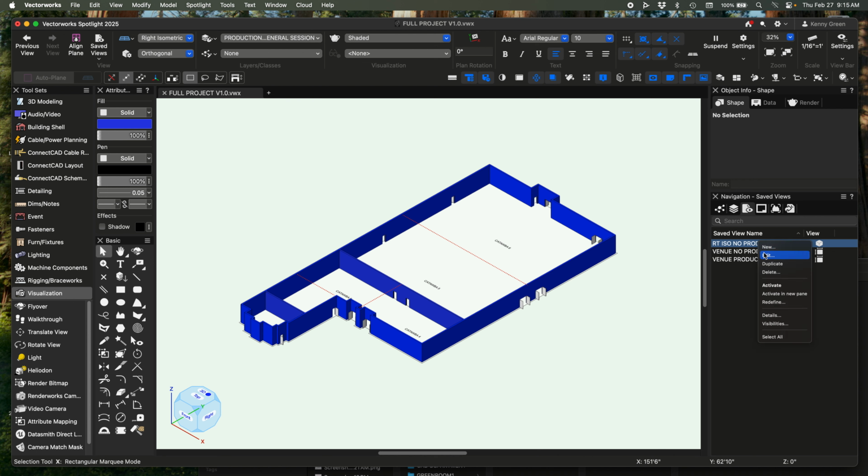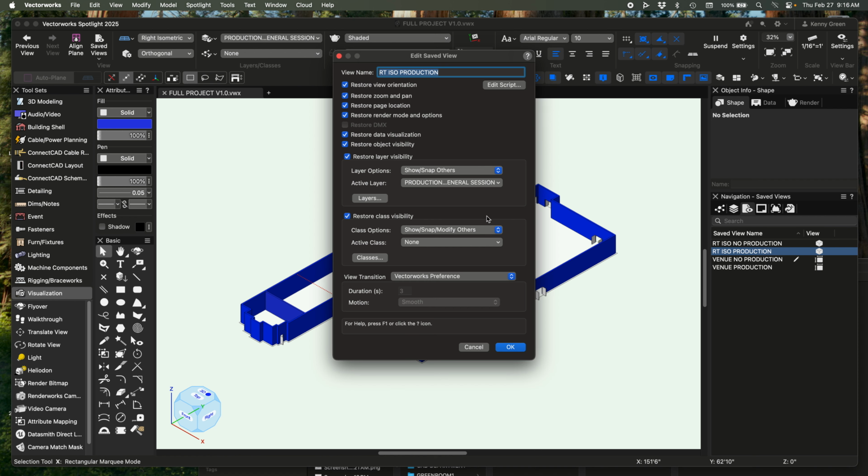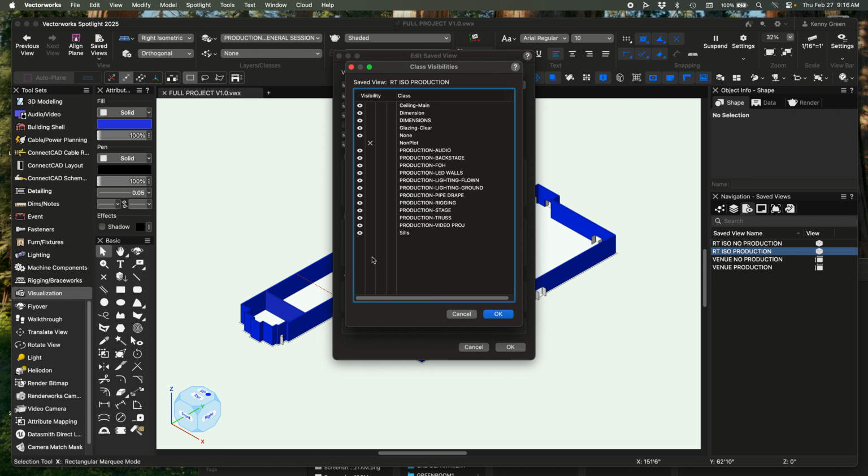And we're going to go ahead and duplicate that. Okay, now remember, this is going to be a right ISO no production, and this is going to be a right ISO with production. So we're going to need to relabel this one. Okay, so let's make sure that the one that is right ISO production has production in the classes turned on, and it does.